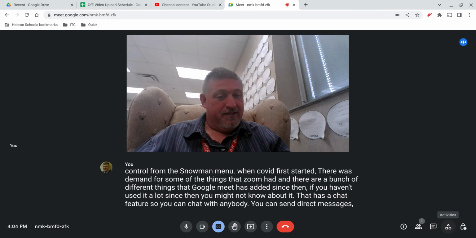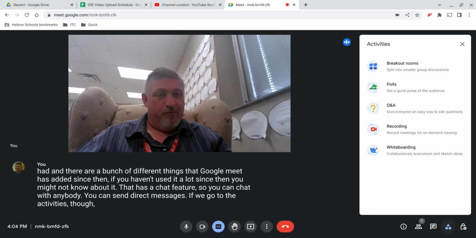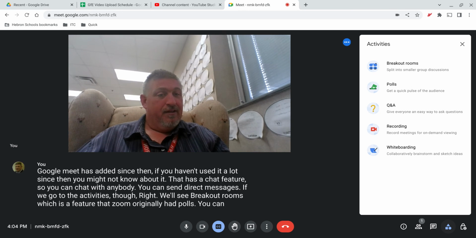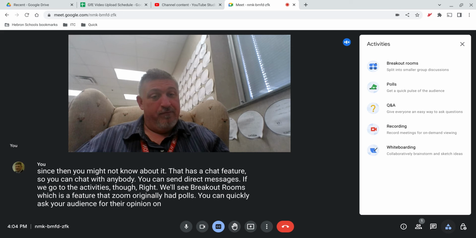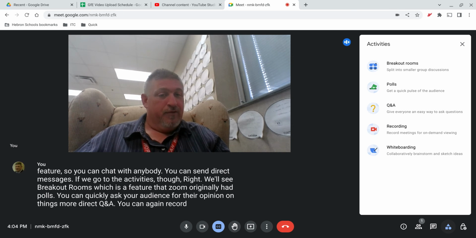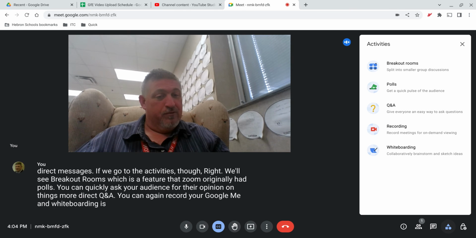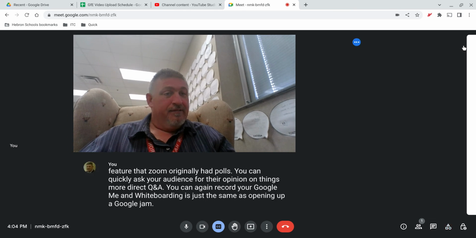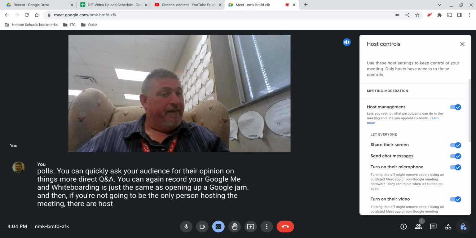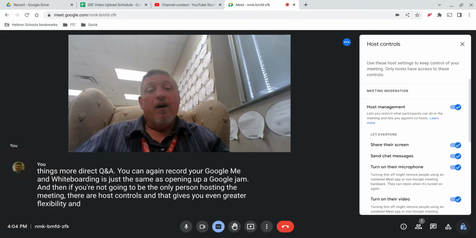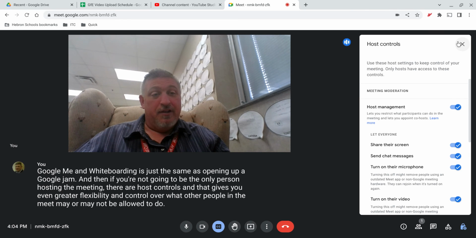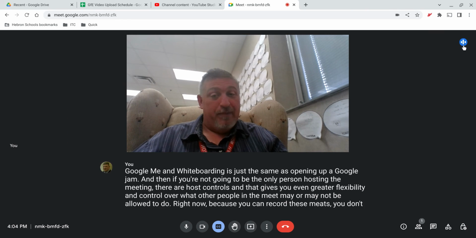If we go to the activities, though, right, we'll see breakout rooms, which is a feature that Zoom originally had. Polls, you can quickly ask your audience for their opinion on things. More direct Q&A. You can again record your Google Meet, and whiteboarding is just the same as opening up a Google Jam. And then if you're not going to be the only person hosting the meeting, there are host controls, and that gives you even greater flexibility and control over what other people in the Meet may or may not be allowed to do.